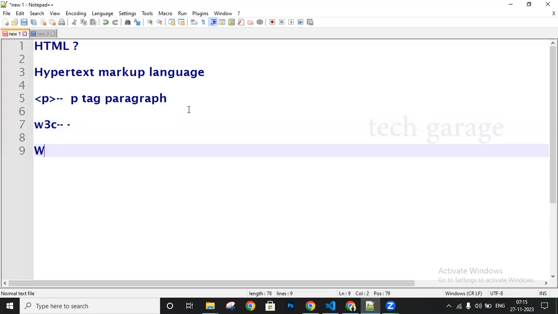So you know HTML, right? HTML stands for hypertext markup language. Hypertext means specially designed text, markup means we can place a large amount of text in between the tags, and language means a simple language. And what can you do with this HTML?